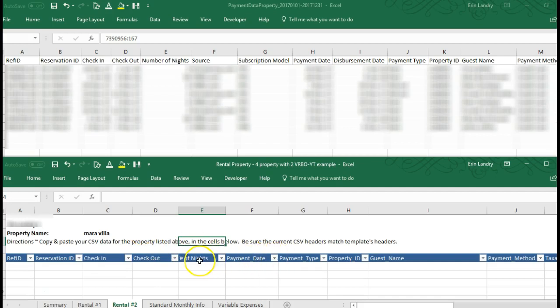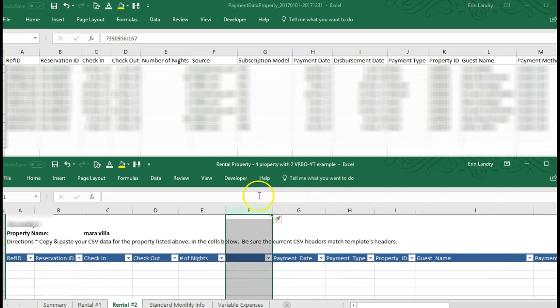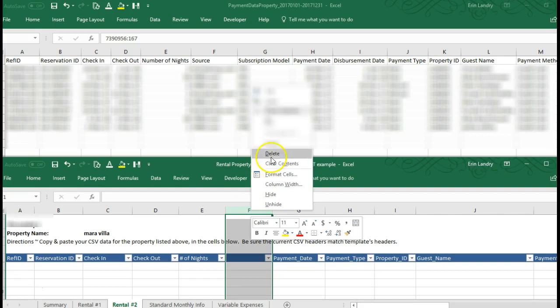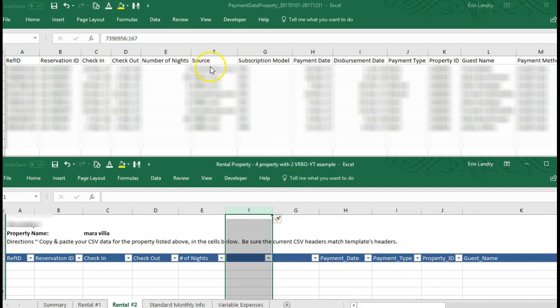Okay, so number of nights is E, and source is in F. This is the current file that we downloaded from VRBO, so we want to update the template to match that. I'm just going to highlight the column after number of nights, right click and insert. That's where I'll put source. And then I'm going to right click and insert again because we have source and subscription model.